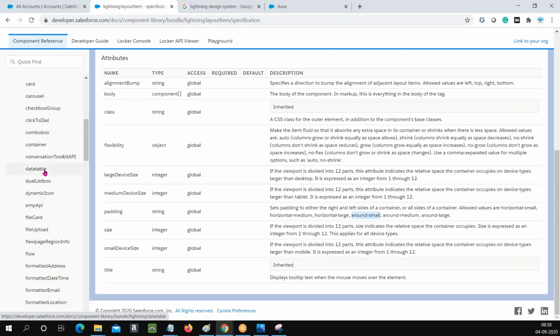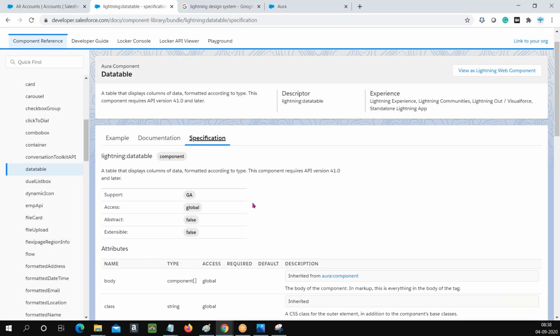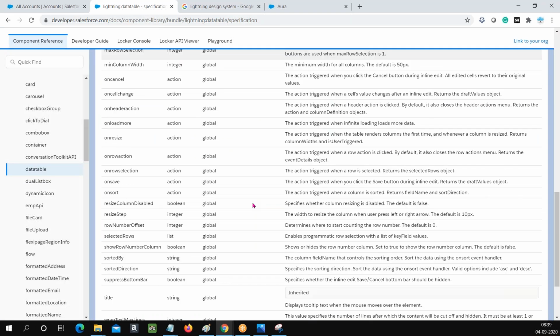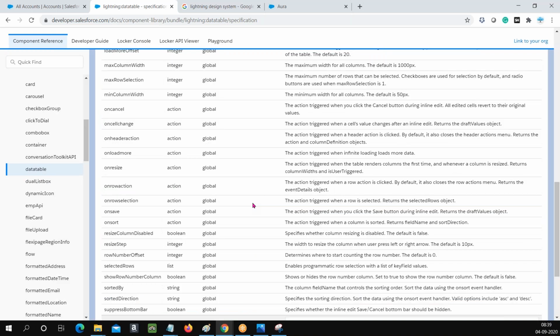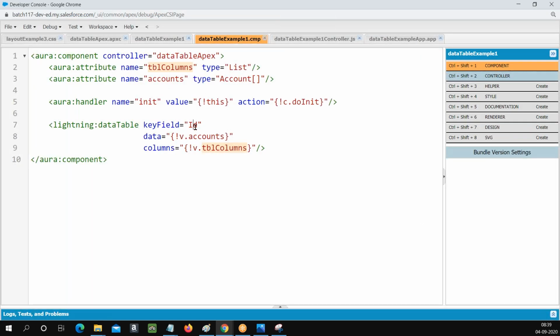It's how the attributes are defined. It's not like you set it for every attribute. The key field you can give directly, as a hard-coded value. Your key field is required. So what is the field associated with each row? It's going to be a unique ID, like ID. You just give the ID over here. Suppose I say something else here, let's see.